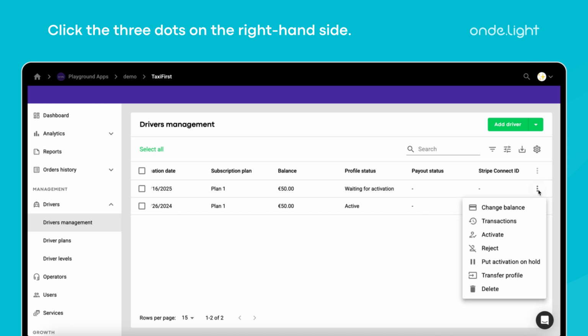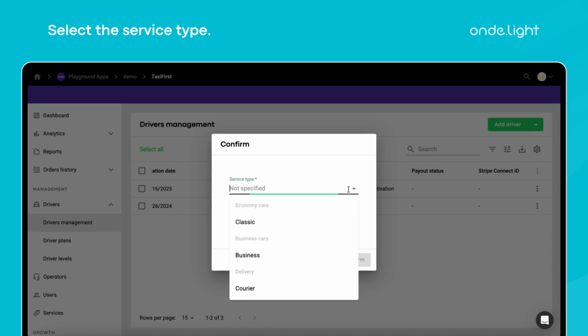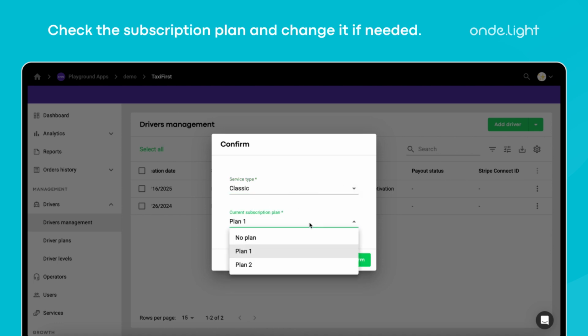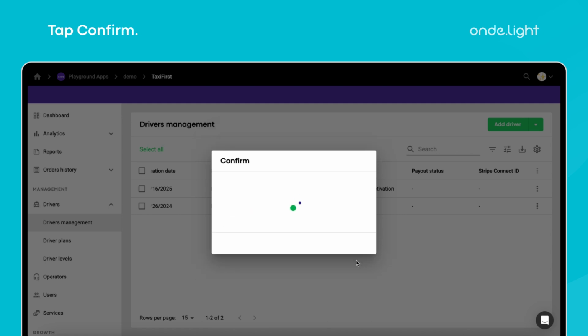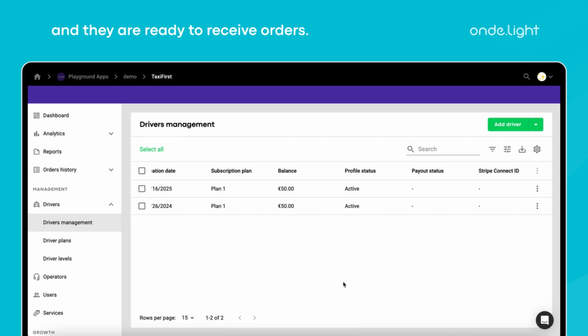To activate the driver, click the 3 dots on the right-hand side, then click Activate. Select the service type. Check the subscription plan and change it if needed. Tap Confirm. Once confirmed, the driver's status will change to active, and they are ready to receive orders.